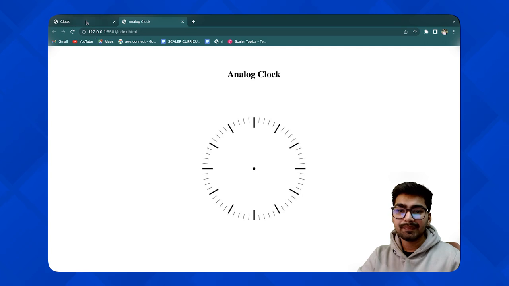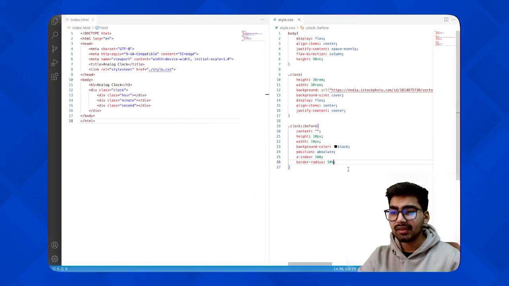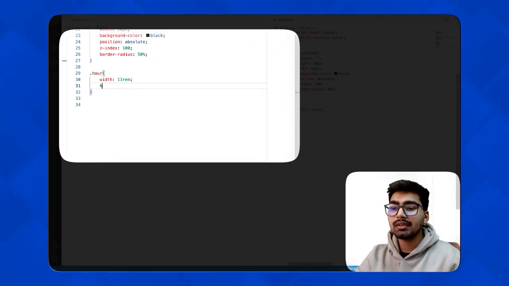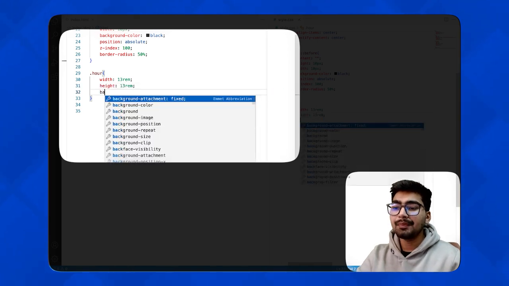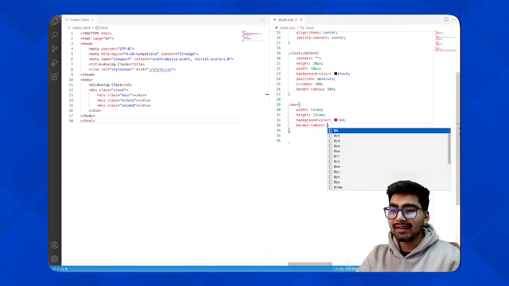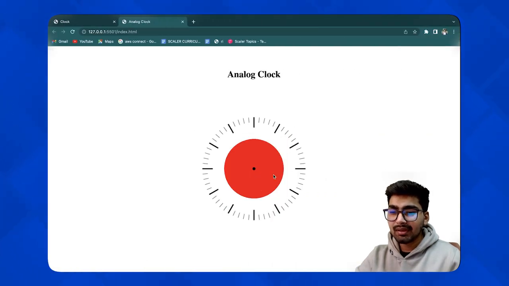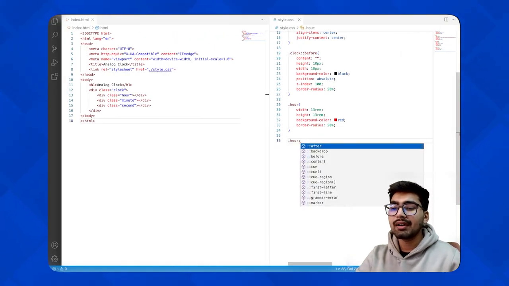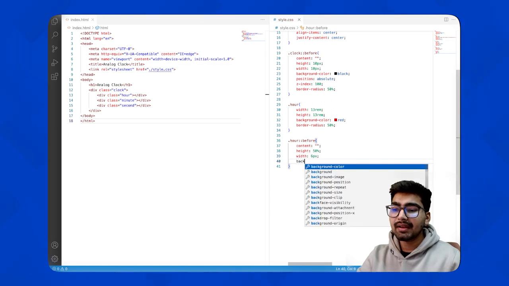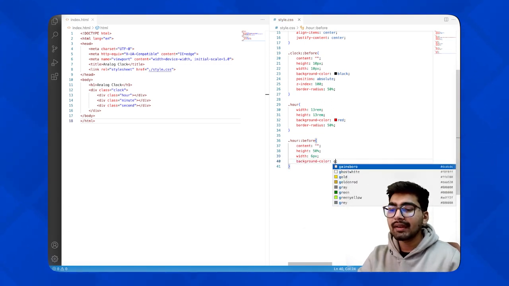Now let's have our hour hand. Let's give it some height and width, 13 rem, height 13 rem, background color, just have red, border radius, give it 50%. Now for the hand, we can give hour dot before. Let's have content empty, and height 50%, width 6 pixel, and let's have background color gray.